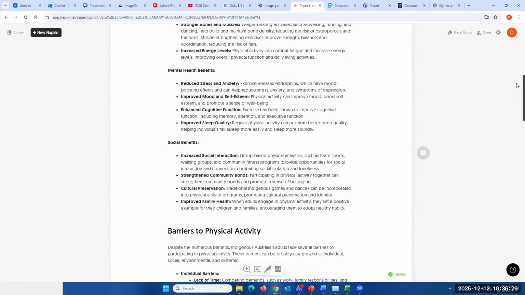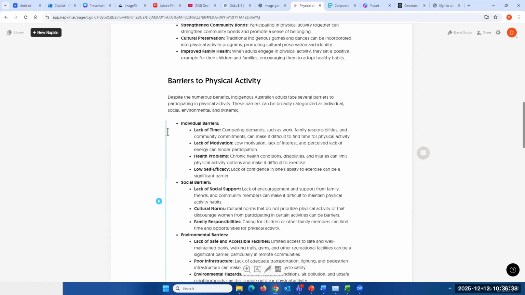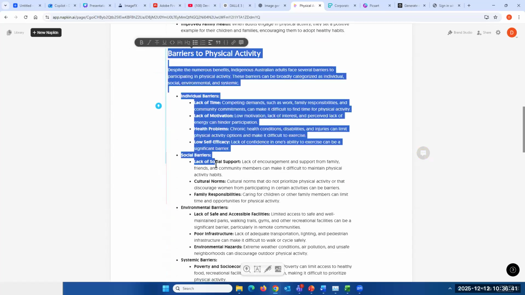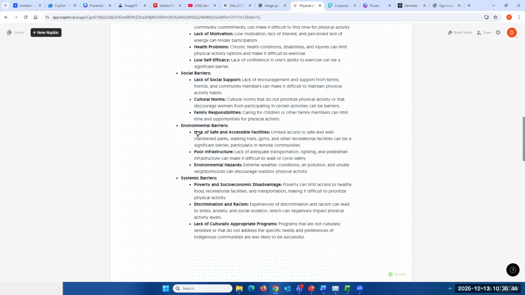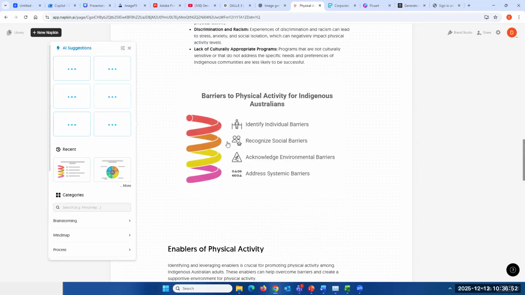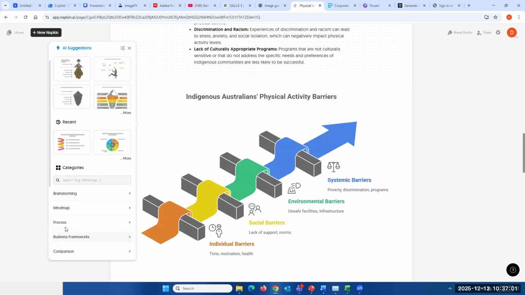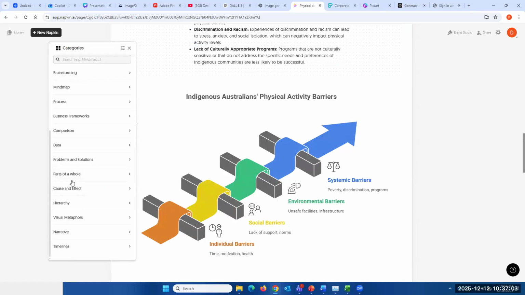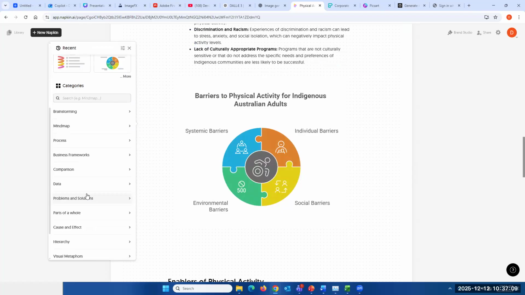I'll just scroll up and say if I wanted to generate an image that summarizes this text, or maybe the barriers, I can just highlight that, click the little lightning, and it will give me some options. Okay, so it will put it into different types of diagrams. So then you can pick which one suits your needs. Did you want it to be more of a brainstorming, a mind map, a process? You can see there's lots and lots of options here. So Napkin is really helpful if you're looking for interesting ways to display your text.